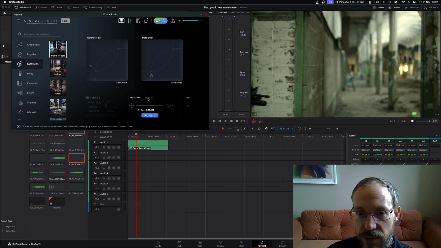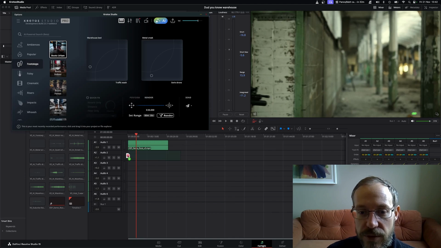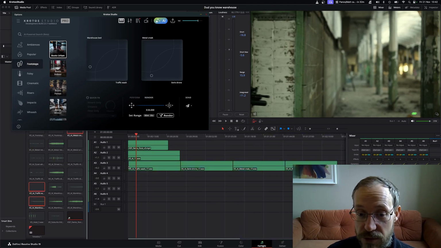So I'm going to stop that preview. I'm going to go to render. I'm going to just say, give me 35 seconds. I can pick up the stereo recording, drag it in, or I can also use stem drag and drop because it allows me to drag in the stems.